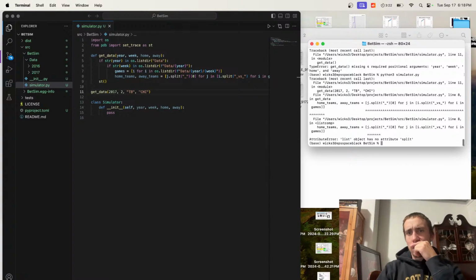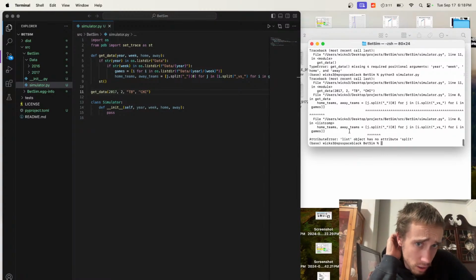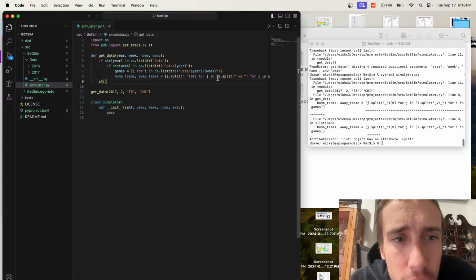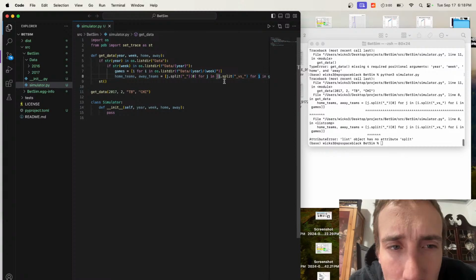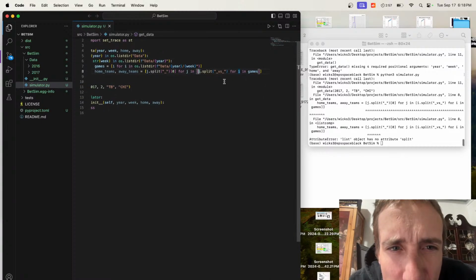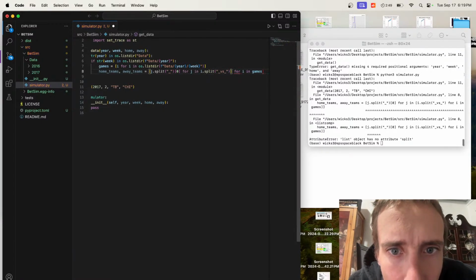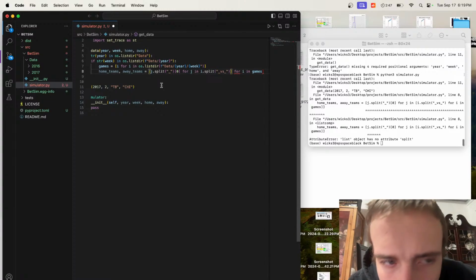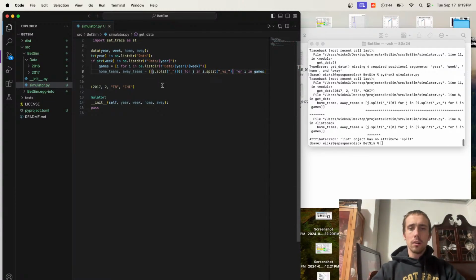List object has no attribute split. Oh, J dot split for J in. Okay, we need to take that out. Take that out. Put that in. Add that in. I think that should work.